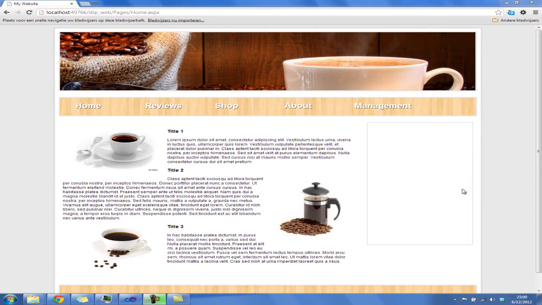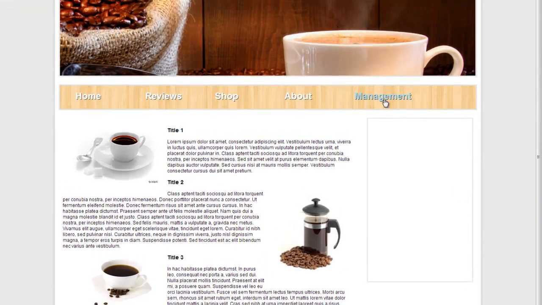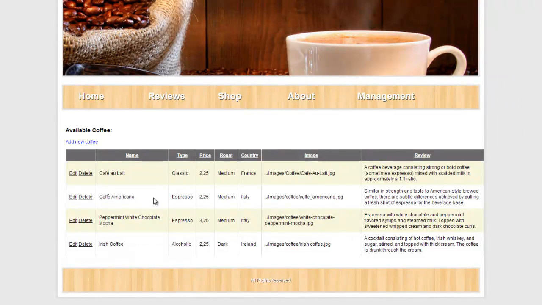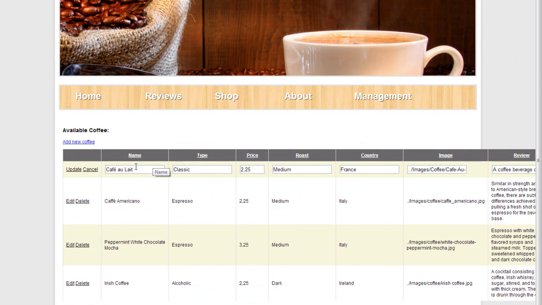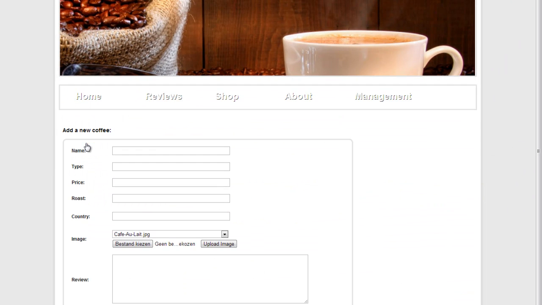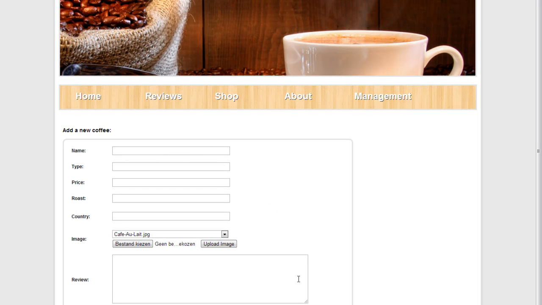To do this we will be building two pages today. One page to show us an overview of all available coffee objects, in which we can update or delete coffee objects if necessary, and another page where we can add coffee objects. In addition, you will also learn how to upload images to your website and how to use SQL parameters.